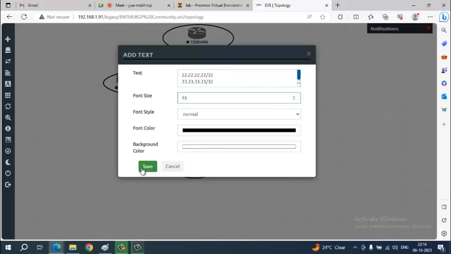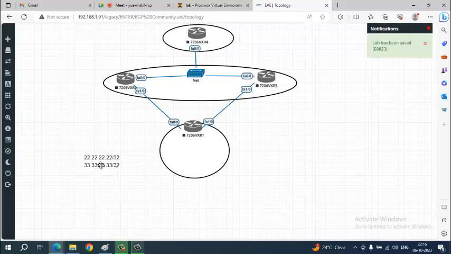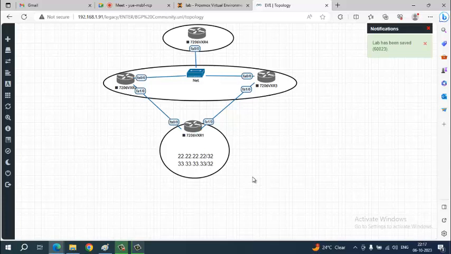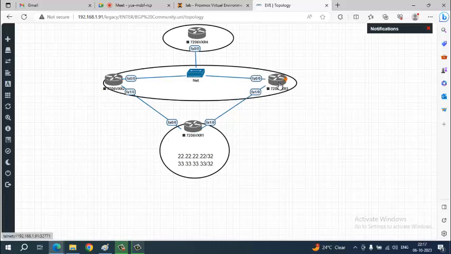Our aim is, by using community, I want to make all the traffic to 22.22.22.22 come via this router 2. And all traffic that wants to come to 33 should come via router 3. That's the idea. I want to achieve this using community.